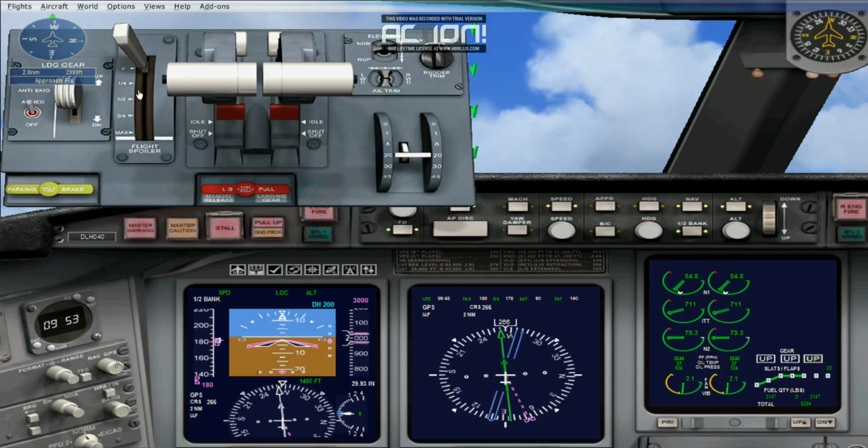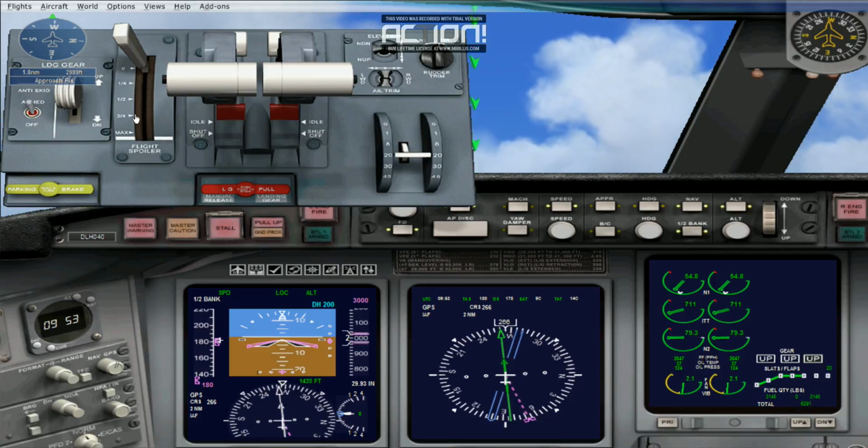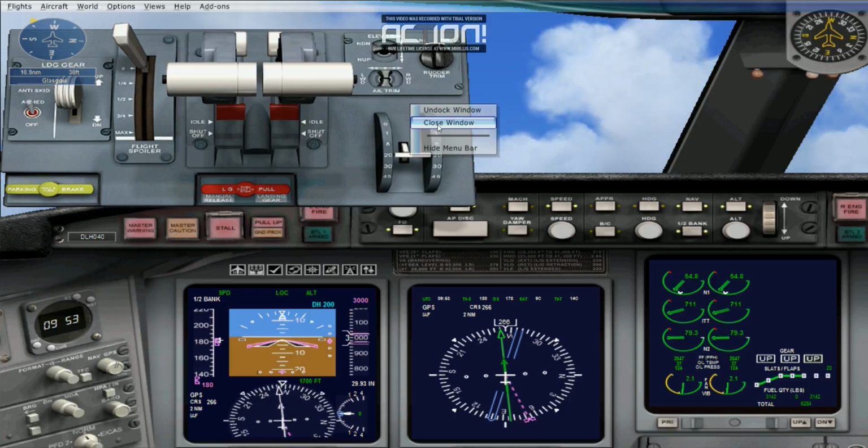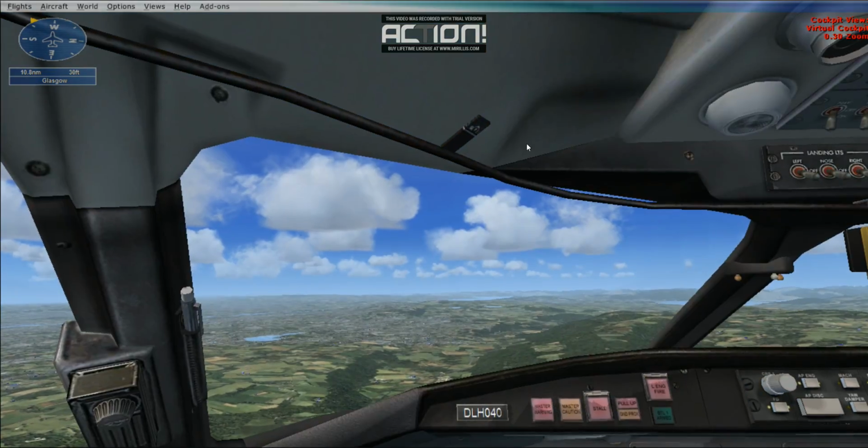Orbit 526, turn left heading 230, vectors for the visual approach runway 23. Report the runway in sight. Left to 230, looking for the runway, Orbit 526.